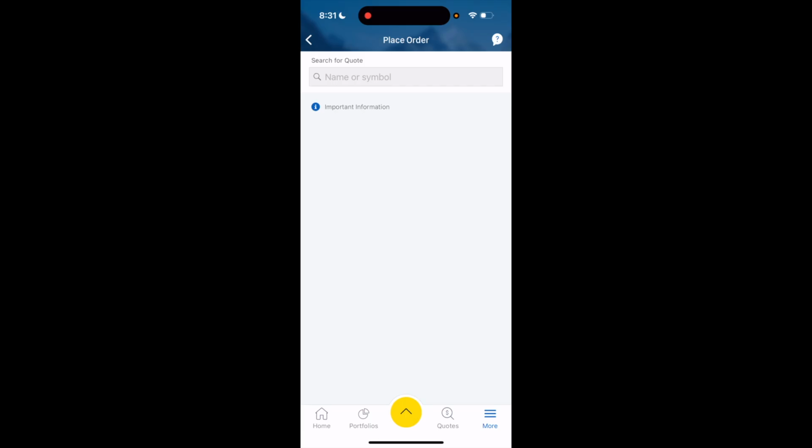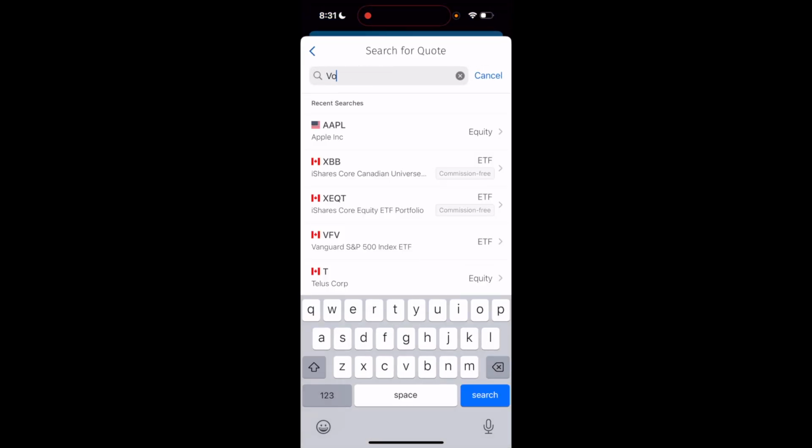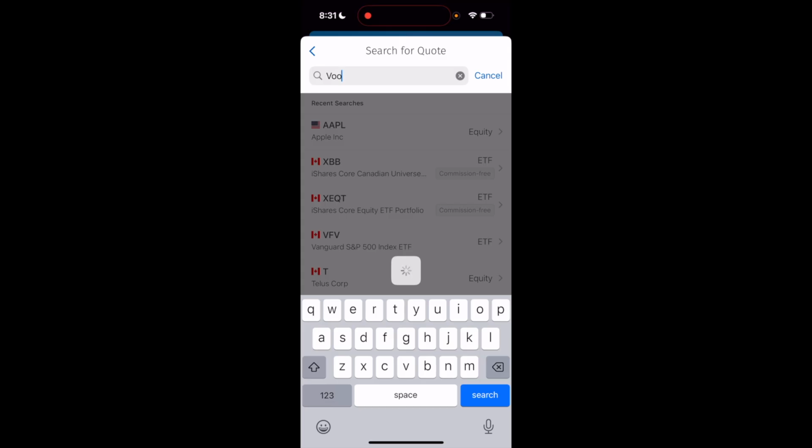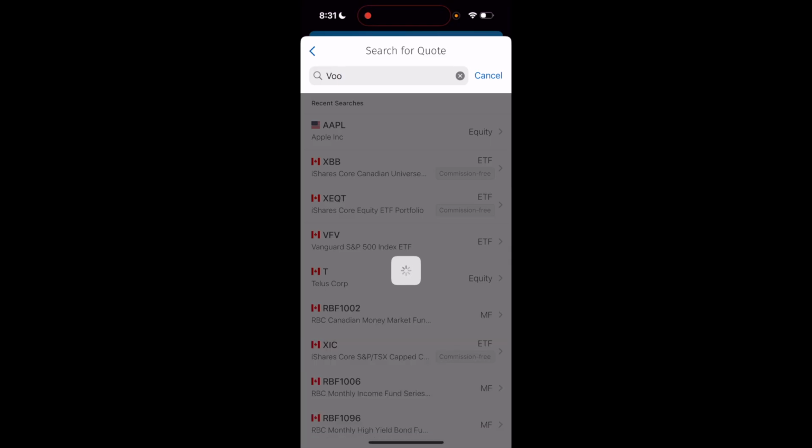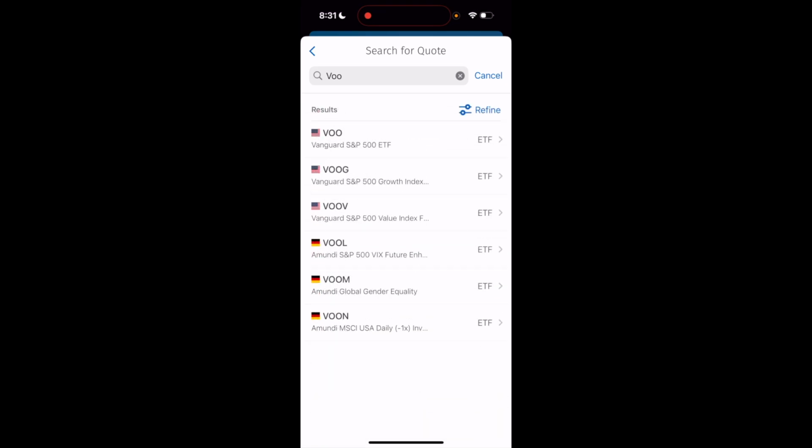Once you're on this page, I want you to go to the top and search up a US ETF of your choice. So for an example, if you wanted to buy VOO, which is a very popular US ETF in the States, I type in ticker symbol VOO or whatever ticker symbol you're looking for. I'll go ahead and press on search. It might take a couple seconds for the app to actually check what you're doing. So at the top here, Vanguard S&P 500 ETF.